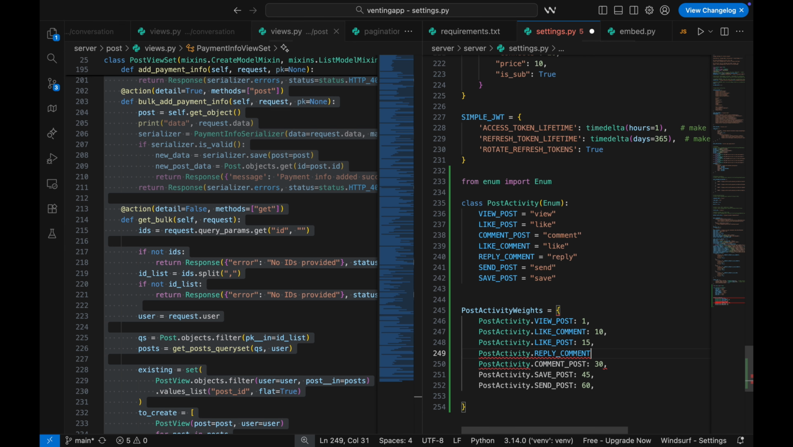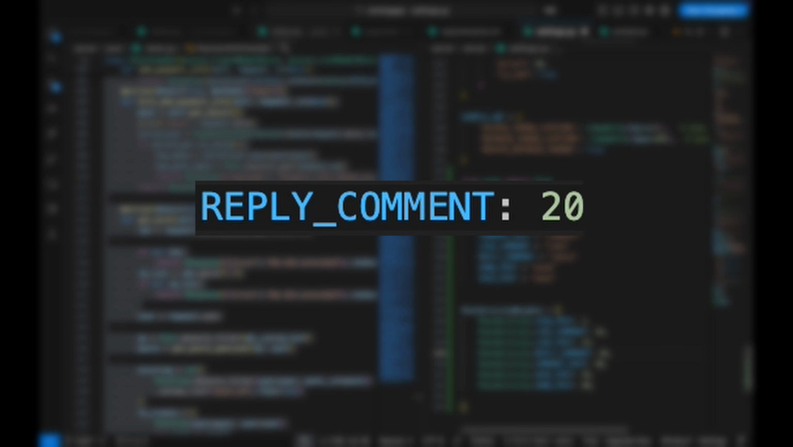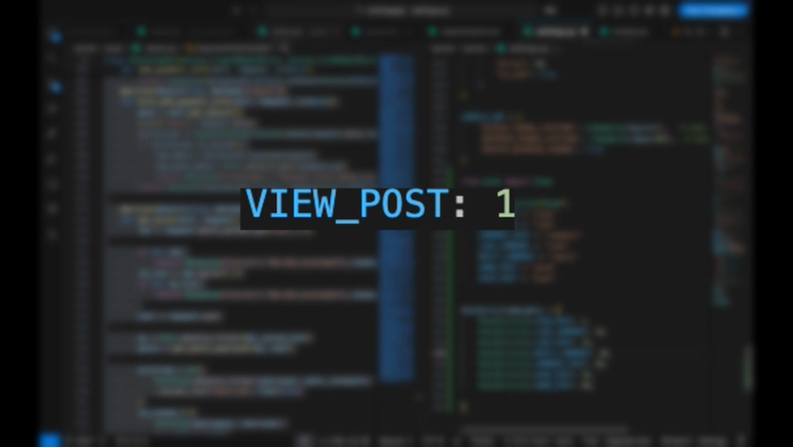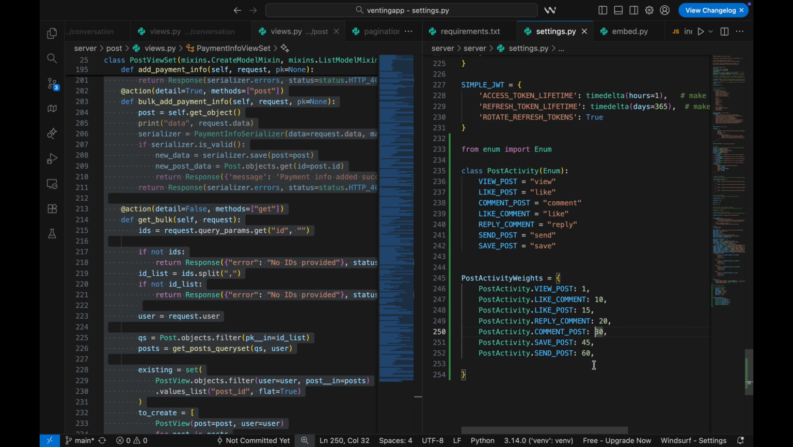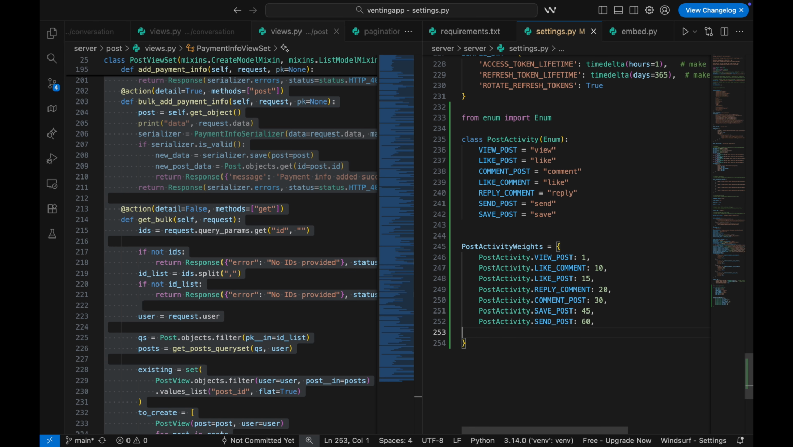Different interactions influence clusters differently. Sending a post to chat counts the most, followed by saving a post, commenting, replying, liking a post, liking a comment, and finally just viewing a post. These weights are configured in Django settings and determine how strongly each action affects the user's interest clusters.